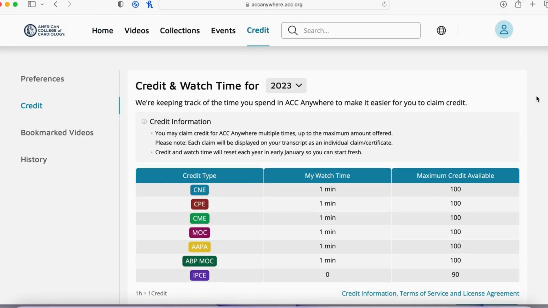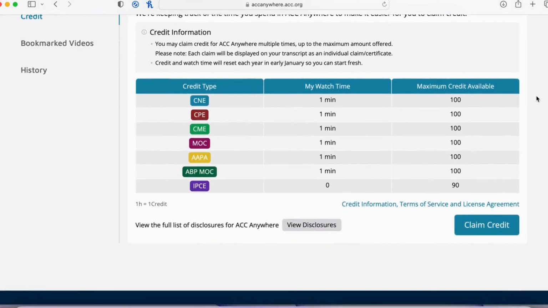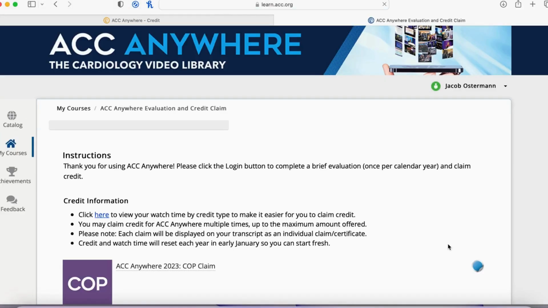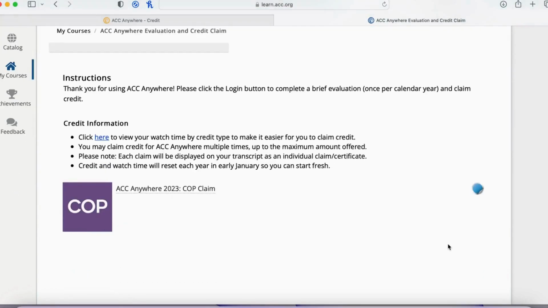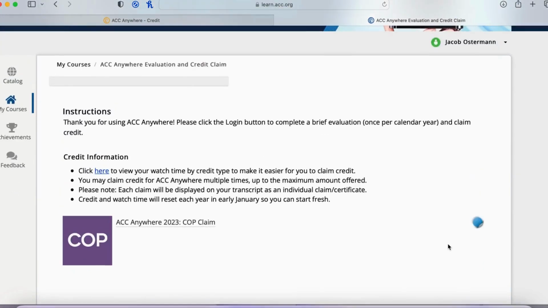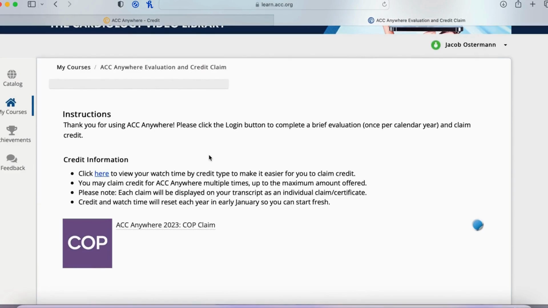You can claim credit for ACC Anywhere multiple times up to the maximum offered throughout the year by clicking the Claim Credit button. You will be brought to the ACC Anywhere Evaluation and Credit Claim page. If it's your first time claiming credit this year, you will be asked to complete a short evaluation before you can submit your credits that you are claiming.